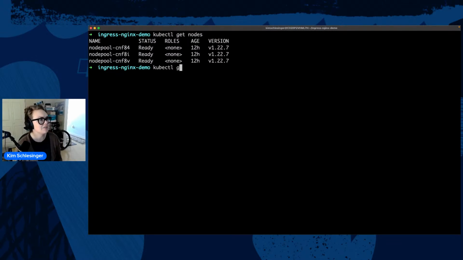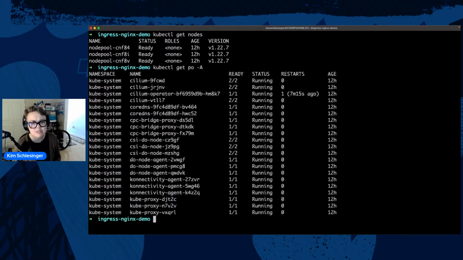And then I like to do kubectl get pods from all namespaces to see what's in here. All right. So the only namespace right now that has anything running in it is the kube-system namespace. So kube-system is where the services that keep your cluster up and running get installed. And unless you're a Kubernetes administrator, you usually don't mess with the kube-system namespace too much. So I'm going to be creating some namespaces and putting things in there.